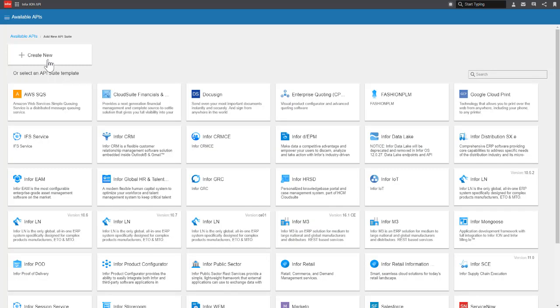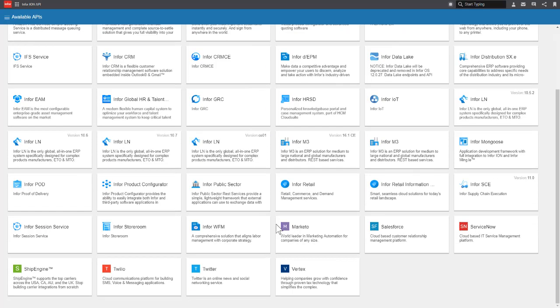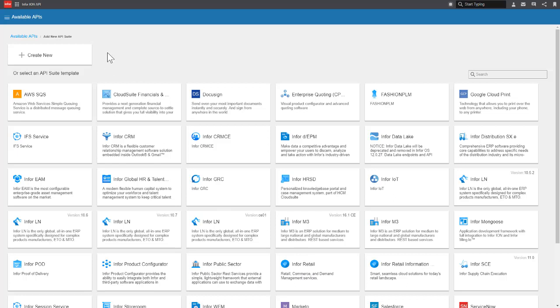And you have two choices. You can create an API from scratch, or you can select from a template. The templates are common Infor applications that you may want to set up yourself, or even third parties like AWS, Marketo, Salesforce, Twilio, Twitter, Vertex, and more. But let's say I want to create an API from scratch that is not available as a template.